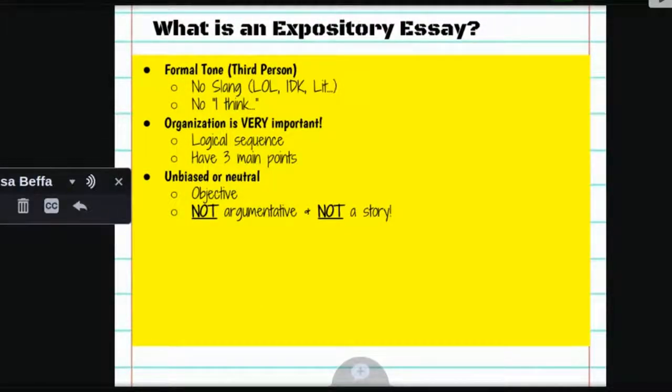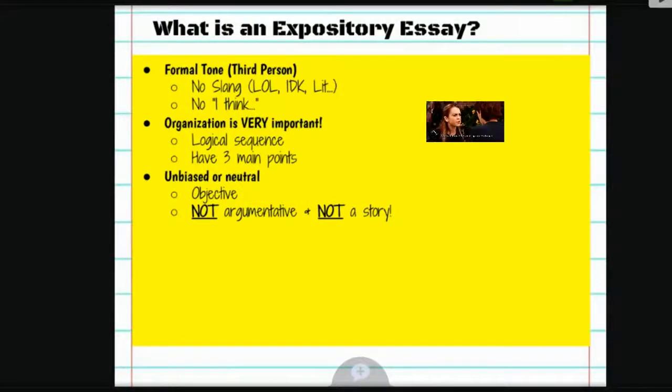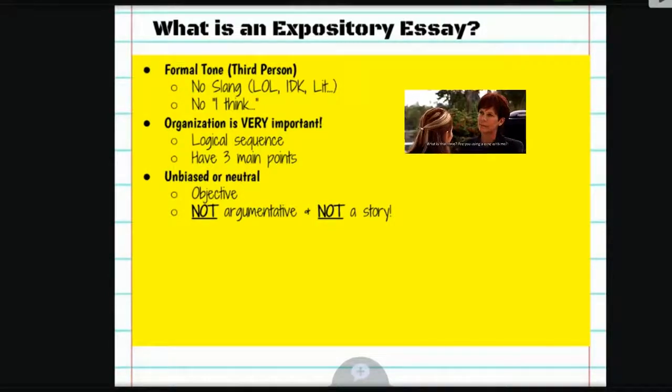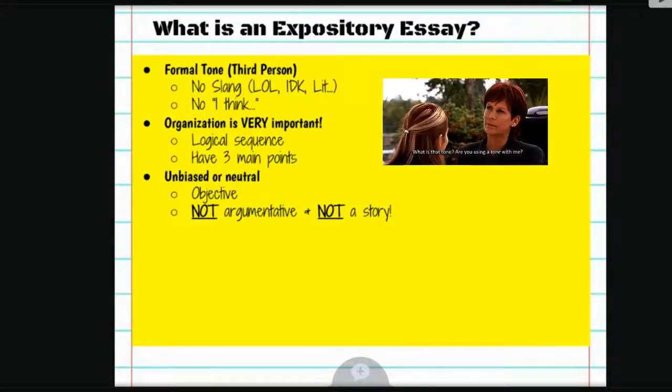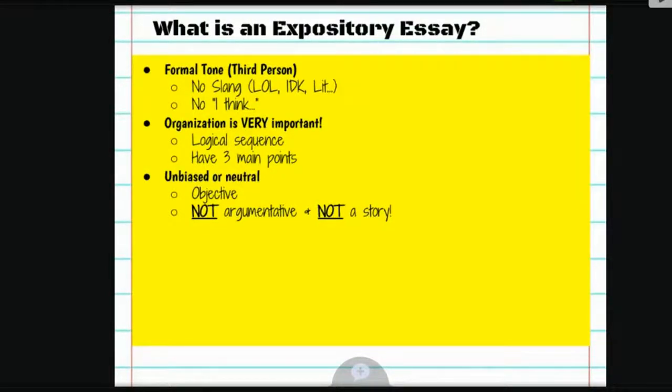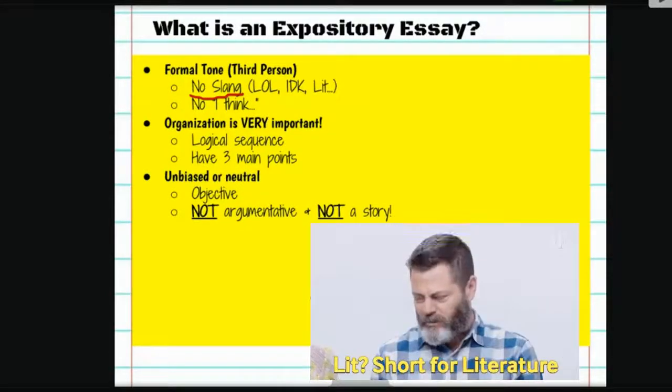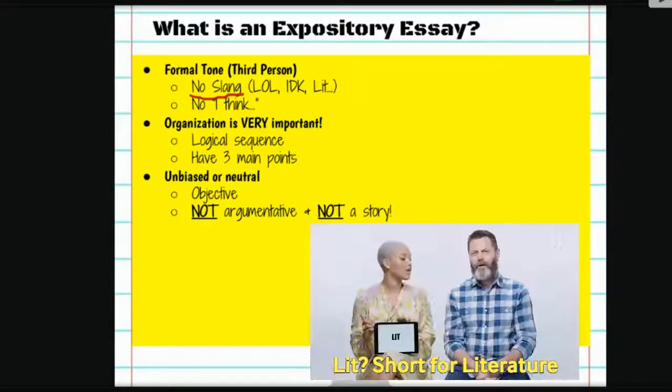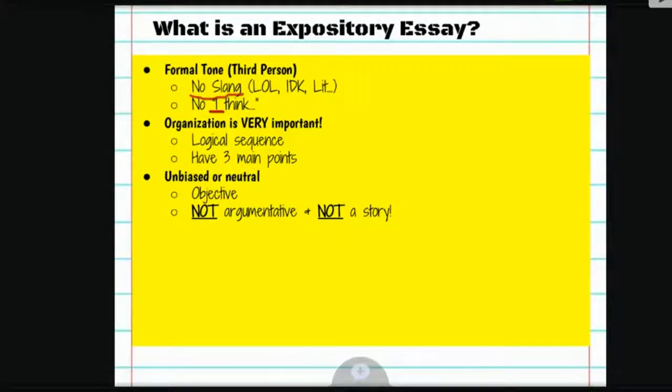All right, so a little bit more about what is an expository essay. Well, an expository essay is going to have a formal tone, which means that you're going to be speaking or writing in third person. That means that you're not going to be saying things like I or me or my. Since it's a formal academic tone, you're not going to be using any slang like LOL or IDK or that was lit. You're not going to say I think because I is first person, not third person.